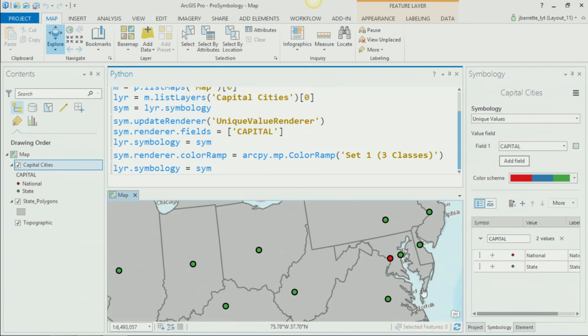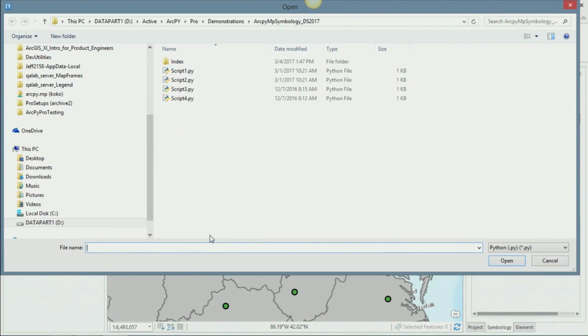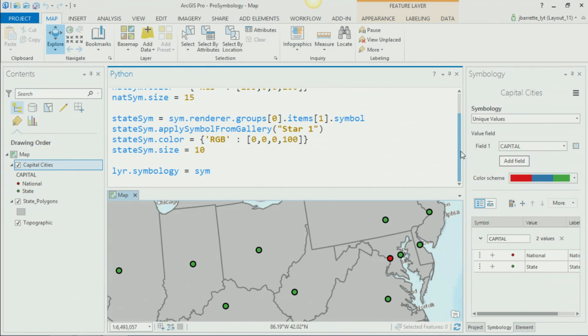So now I want to modify it even more. I don't like those simple little circles, and I want to change the symbology altogether. So let me just load another set of code here. Aren't you glad it doesn't say like script 29, right? I don't have that many more to go.